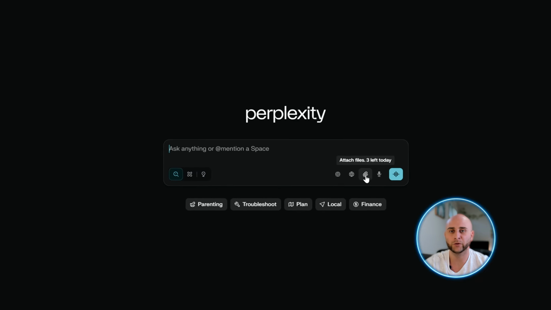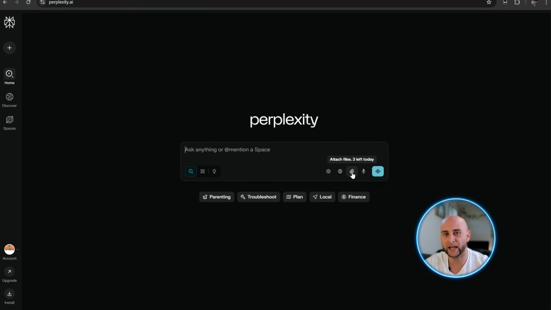This is perfect if you want Perplexity to analyze your PDFs, reports, or notes and answer questions based on your own files. Then you also got dictation and voice mode. So if you don't feel like typing, just click the microphone icon to use voice mode or dictation. Speak your question. Perplexity will transcribe it and answer it for you.